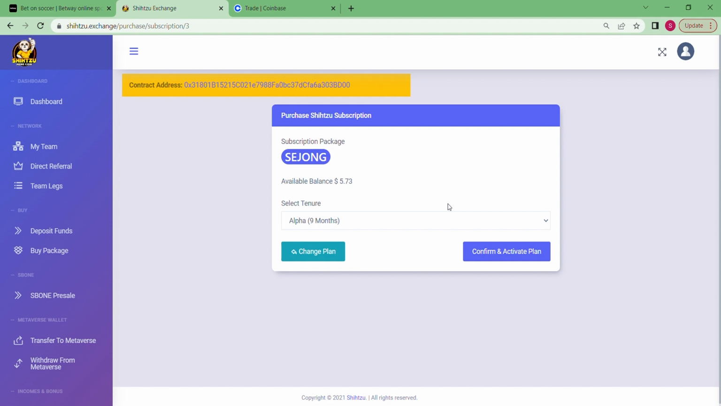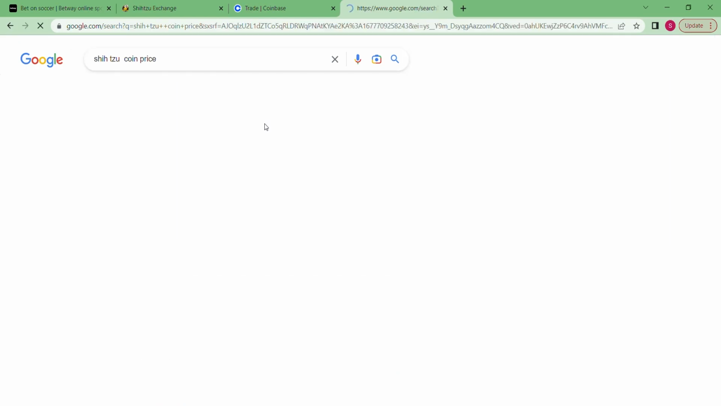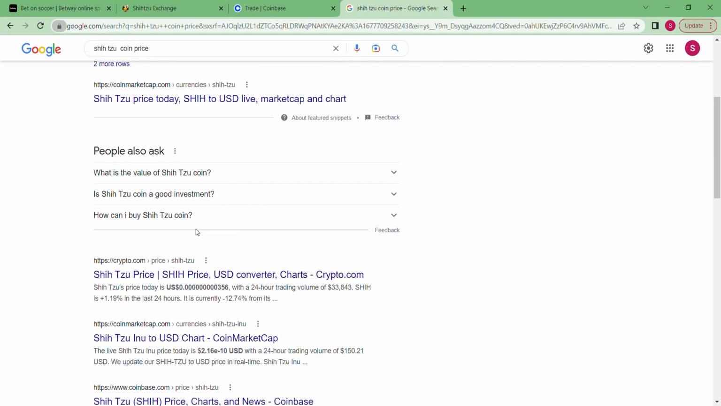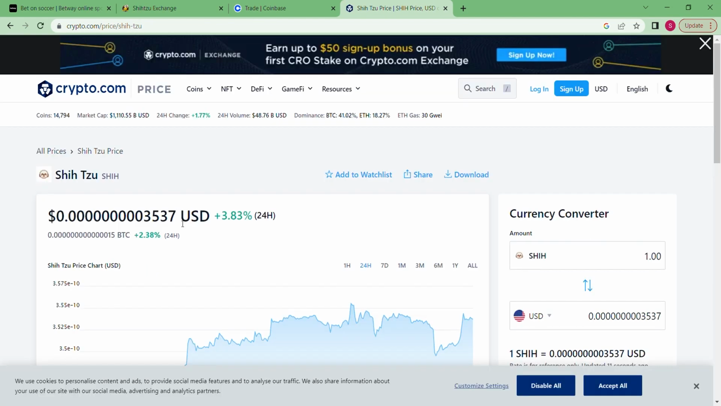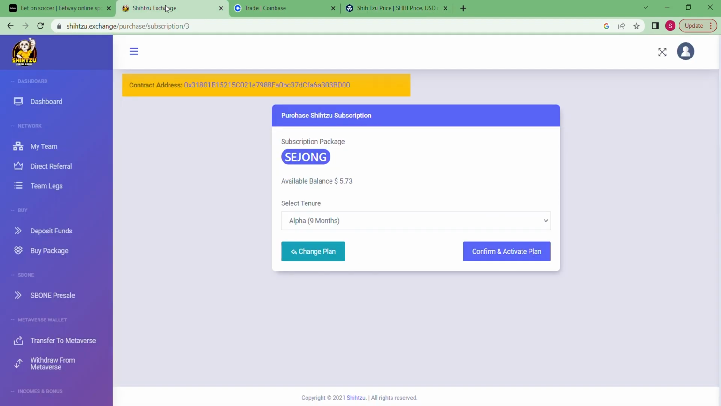Obviously, when you make your first payment, you'll get something. If you buy Shihtzu with $50, remember the price of Shihtzu. Let me Google it here. Ladies and gentlemen, this is the price of Shihtzu. In USD, this thing will make so many people rich, including me and you. Obviously me, I don't know about you. If you are not buying this thing, obviously you won't make so much money. If you're not buying this thing, obviously you won't make millions.